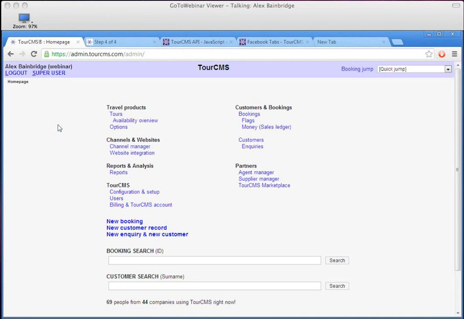So we've had a little look at some customer records and a booking record. Some of the other things that we can do in TourCMS are, I mean, so that's pretty much the fundamentals of TourCMS. You add some dates, you take some bookings, you can then receive and manage your bookings and your customers.